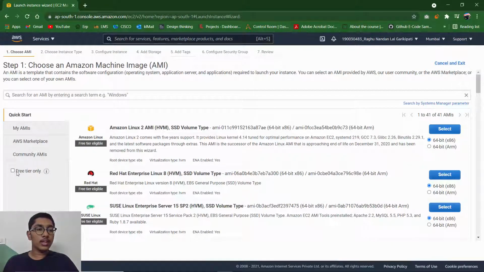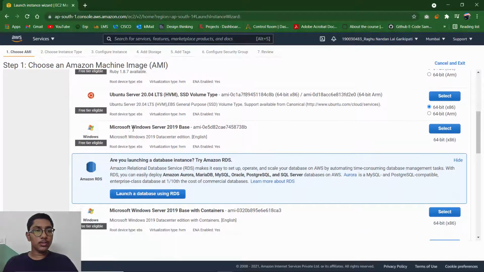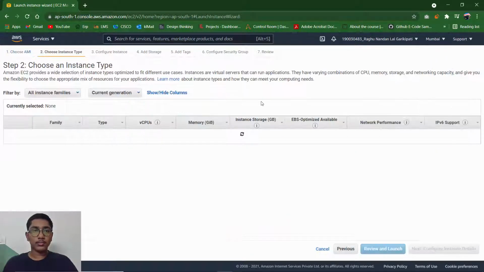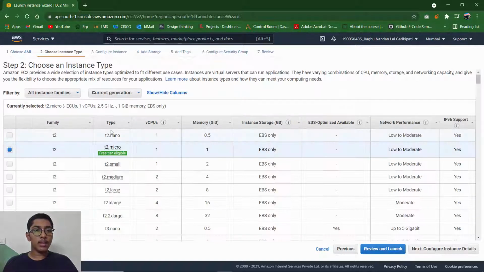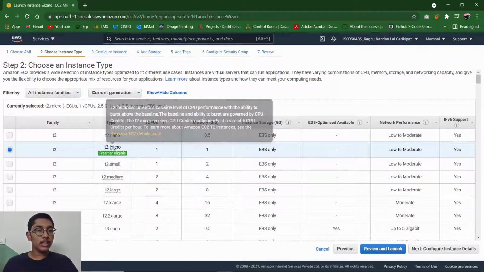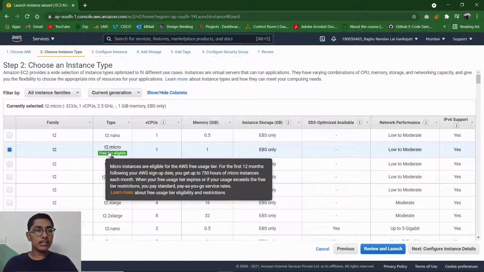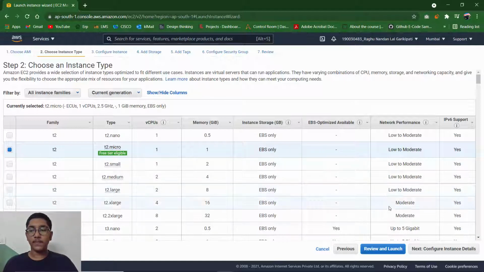We will be using only the free tier version, because if we did not, we will be billed by AWS. We will be using Microsoft Windows Server 2019 Base as the AMI because the problem statement is to use the Windows AMI. We will be using T2 Micro as the instance type. It is the default and it is also free tier eligible.